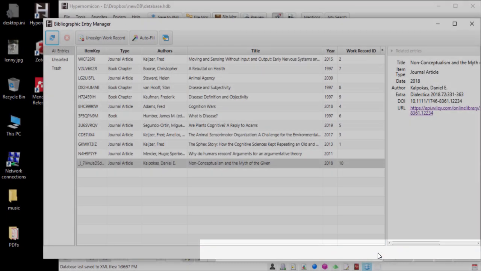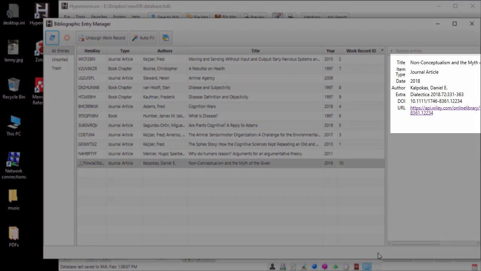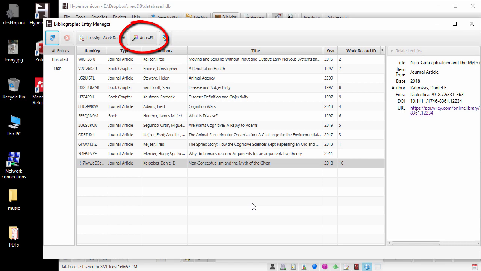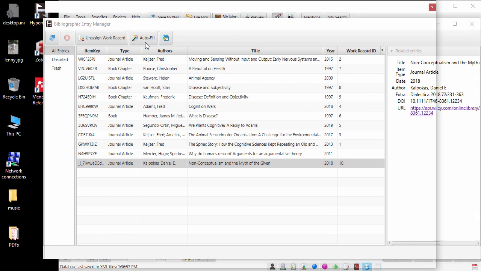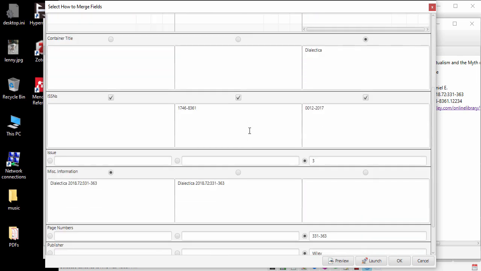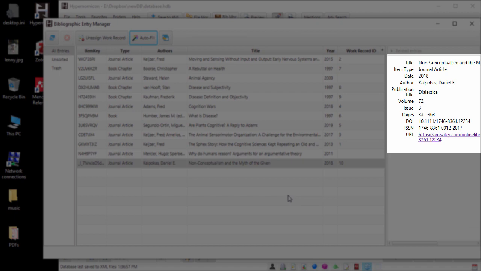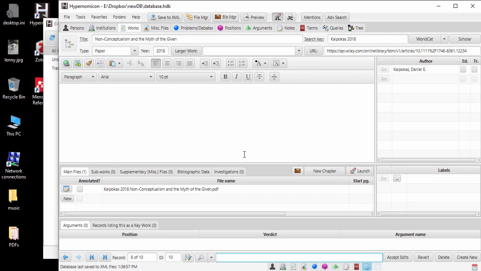Note that this new entry is missing several pieces of information that would normally be included in a journal article entry. If you click the Autofill button, Hypernomicon will try to fill in other bibliographic information for the new entry from the PDF file or from online sources. When we go back to the main window, the button has now changed color, indicating that the work is assigned to a reference manager entry, and it can be accessed by clicking that button.